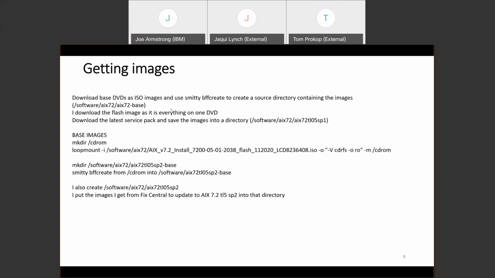Now, this is a slide I added. If you downloaded the slides yesterday, you should download the new copy. So normally we get the DVDs from ESS, which is the IBM software repository. And basically, I always download the DVDs as ISO images. And nowadays, I only download the flash image because it's basically a combined image. Instead of having DVD1 and DVD2, I end up with one 8 gig or 10 gig flash image.